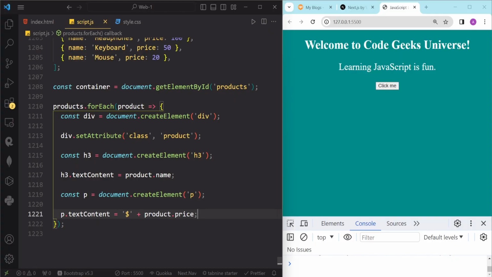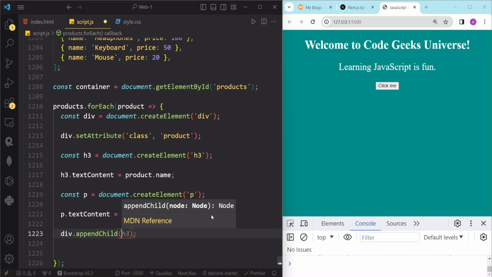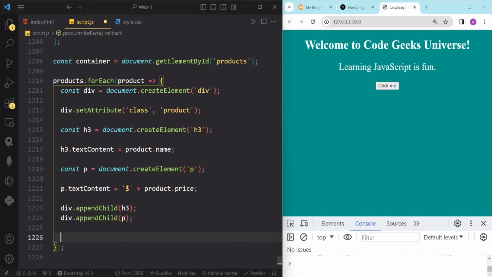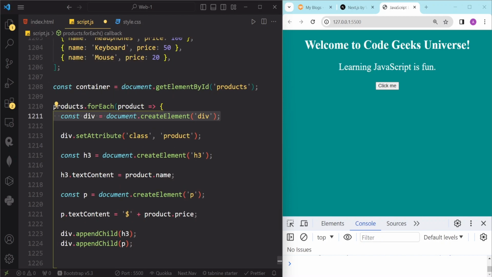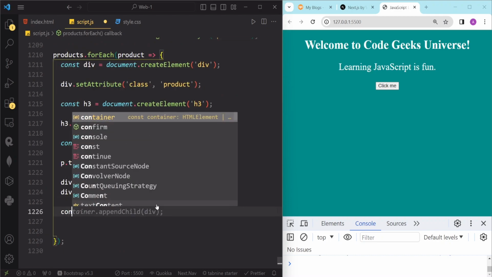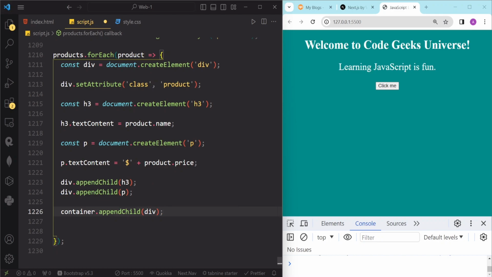And after this we are going to append these paragraph and h3 elements into this div element. Now to append these paragraph and h3 elements into this div, we can write div dot appendChild, then the name of the element, which is h3, and similarly we have our paragraph, like this. Now after this we are going to append this div element to our container. So here we can write container dot appendChild, then this div.